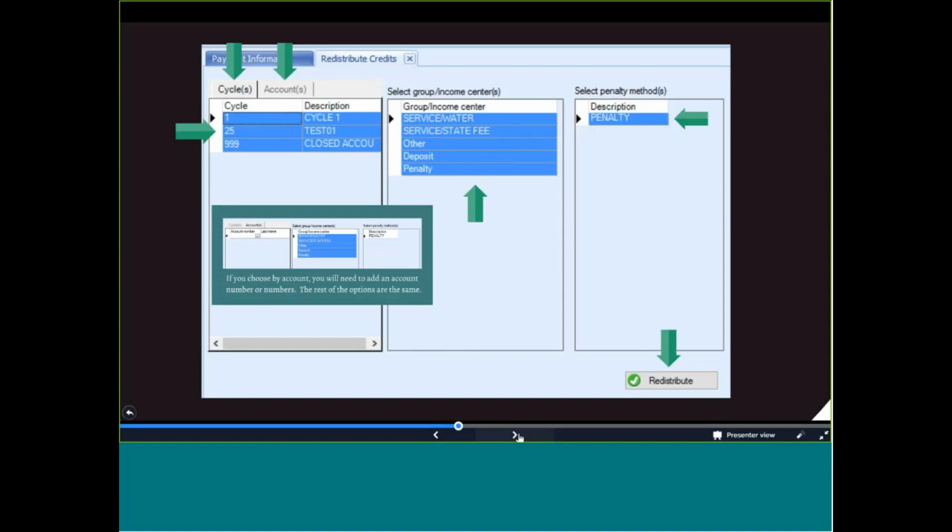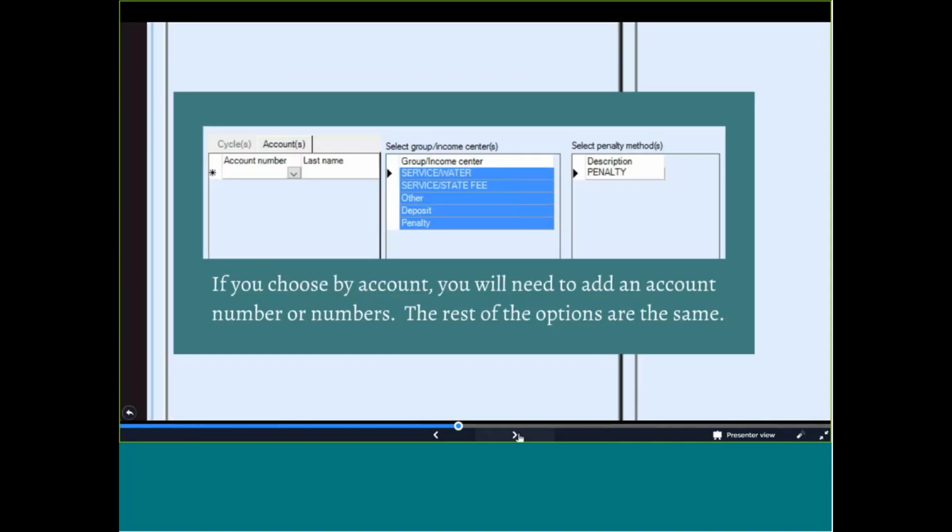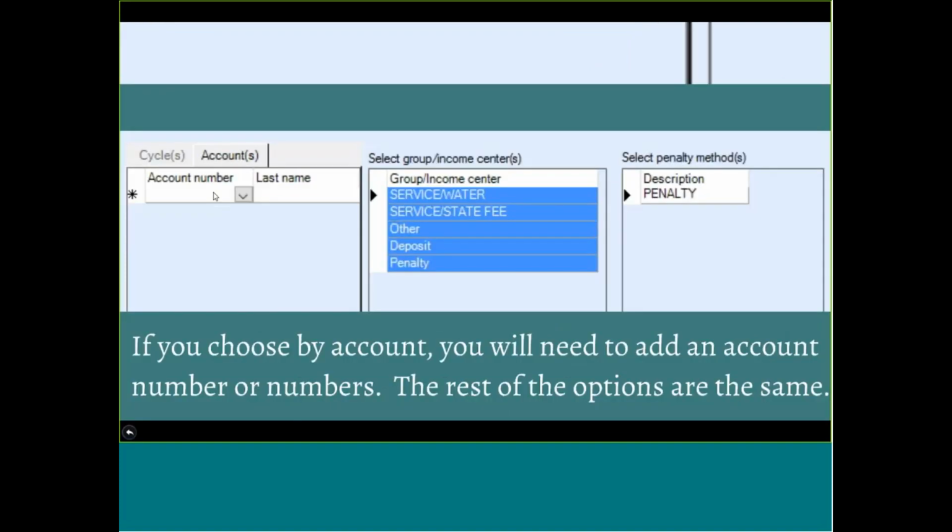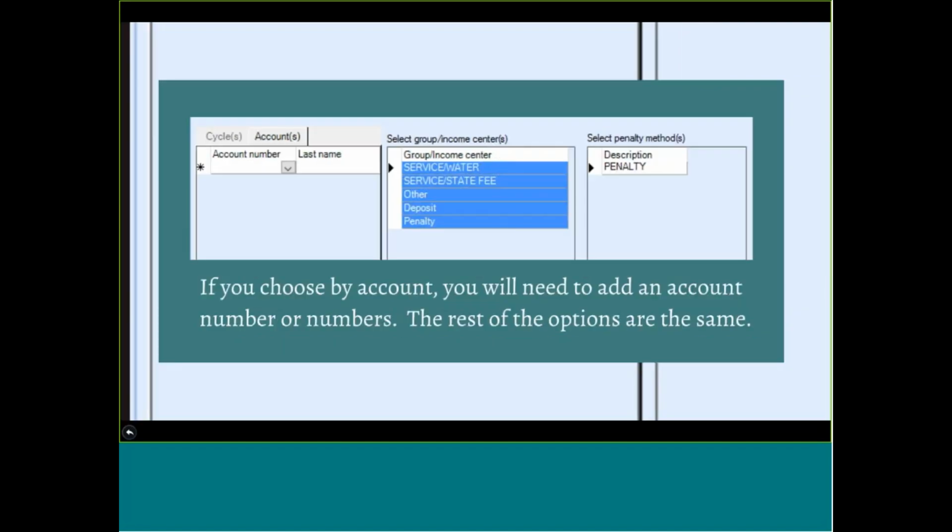If you select the by account tab, you'll see the accounts here. You would type your account number in here, hit tab or enter, and it would put the last name in. You have the same options here that allow you to redistribute by group and income center for what penalty group. Hit next here.